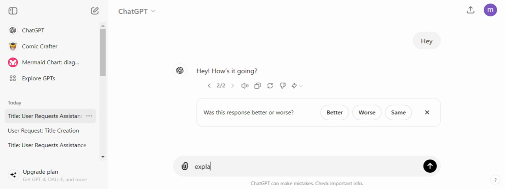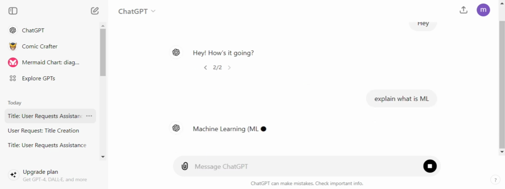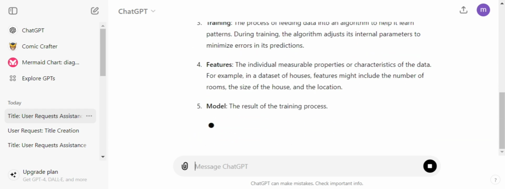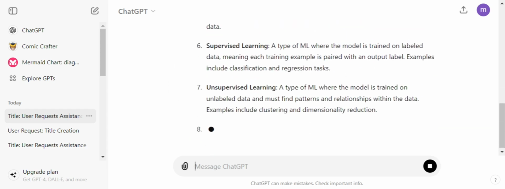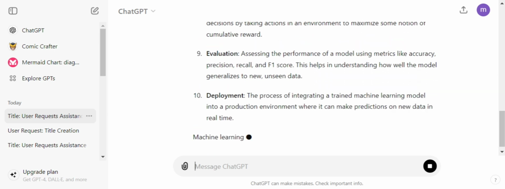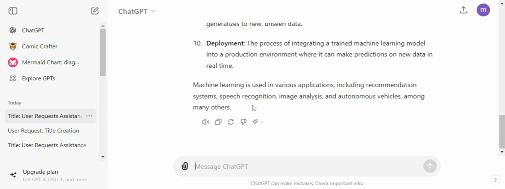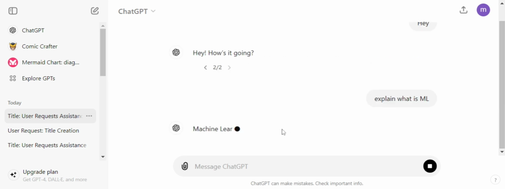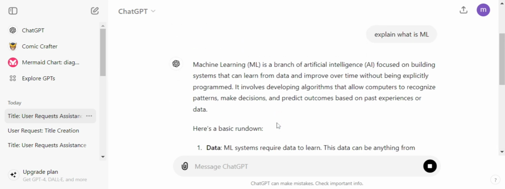Showing you another example: explain what is ML. Now here in the end, you can see that again, just make it GPT-4o mini and your response will be generated by GPT-4o mini. Once your free quota for GPT-4o gets exhausted, by default it will be using GPT-4o mini, so you don't need to change anything then.